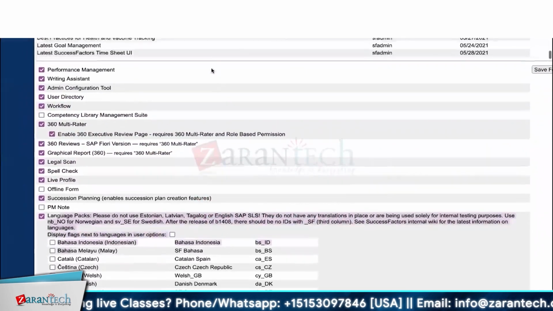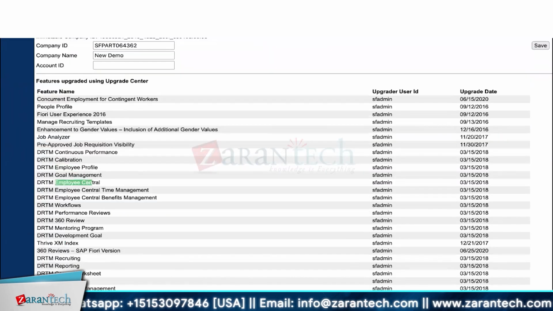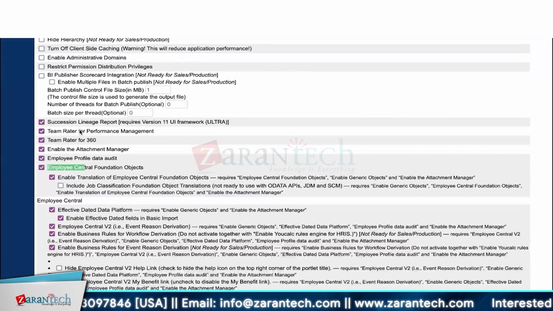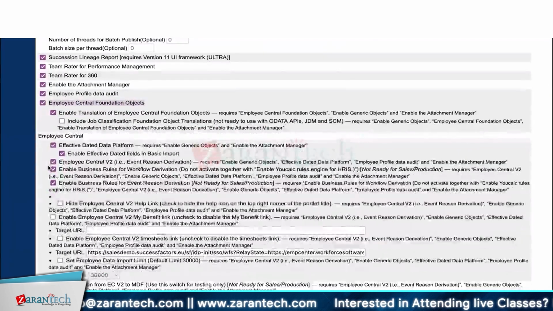Specifically in terms of Employee Central related, we have to discuss. So let's do a Ctrl+F search for Employee Central. I'm searching for the keyword Employee Central. The first checkbox is this: Employee Central Foundation Objects. Yes, of course, we know that foundation objects play a crucial role in the Employee Central structure.